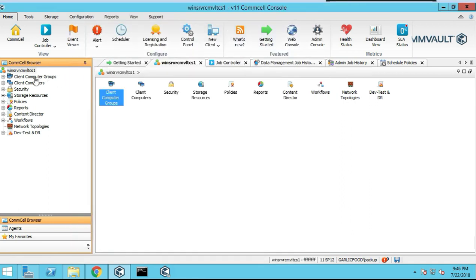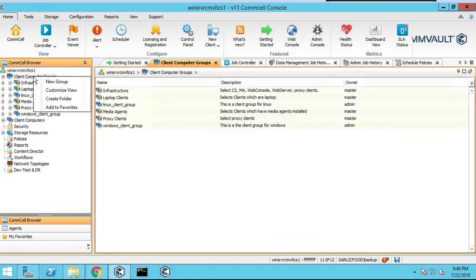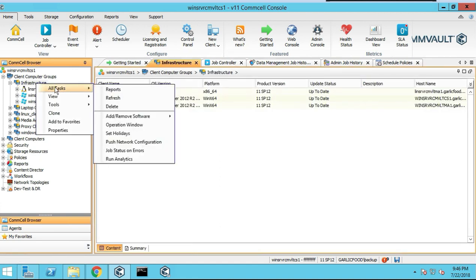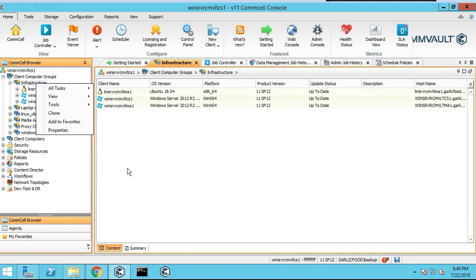So next we have the client groups, computer groups. You right click on that, and you can create a new group. You can customize the view and create a folder, and you can add it to favorites. And then you have your different groups inside. So you might want to, for instance, let's just say Linux client group.